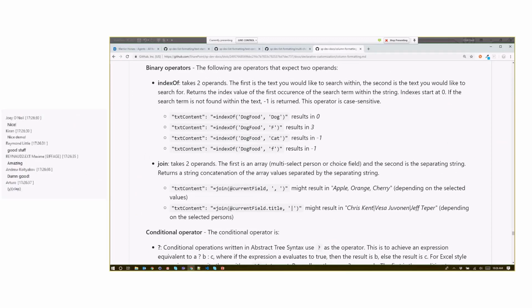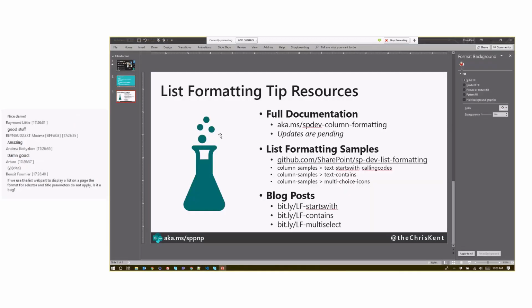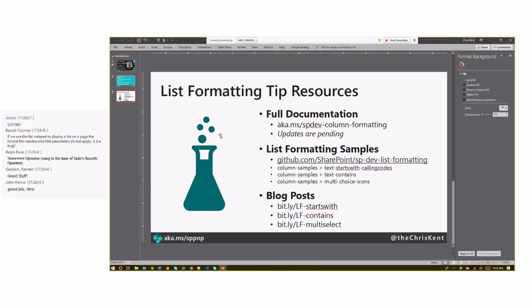All right. Let's take a look. And then lastly, here's some resources. There are also samples related to multi-select person fields. So check those out as well. But all of those samples are here. There's a ton of stuff in there. We just added a bunch of new ones. And then there are blog posts if you want to see a little more in-depth on any of these things. Those are all here as well. Okay, that's it for me.